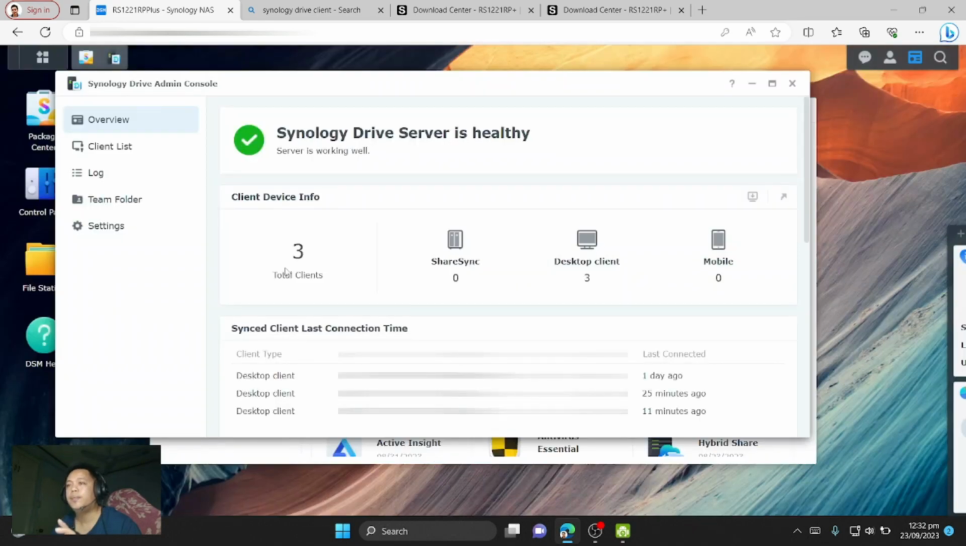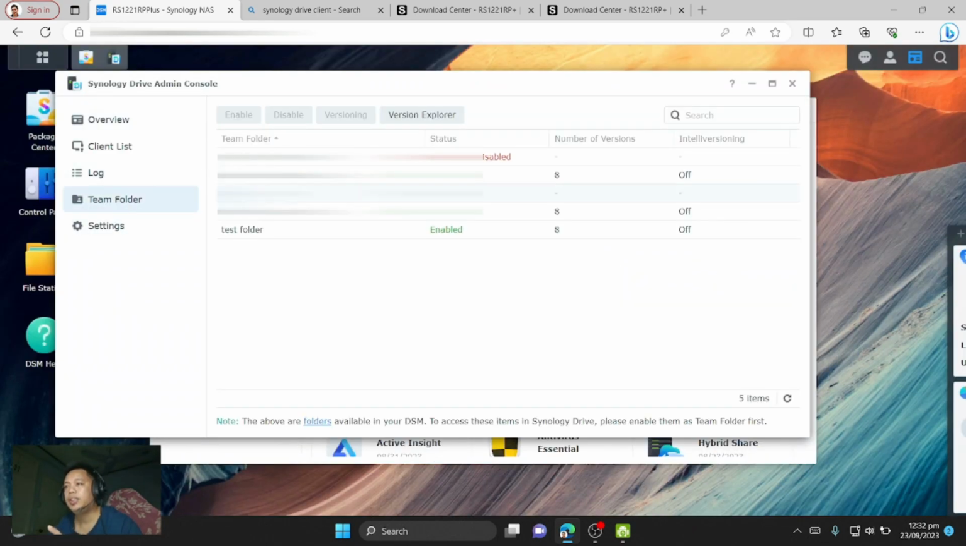Click this, go to team folder. For example, this is your test folder. This is the folder you created under the username that you created, for example, a test user. So this is a test folder.